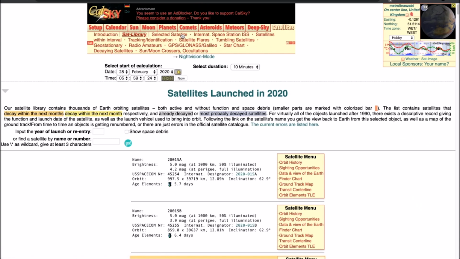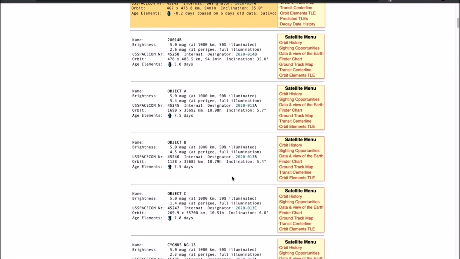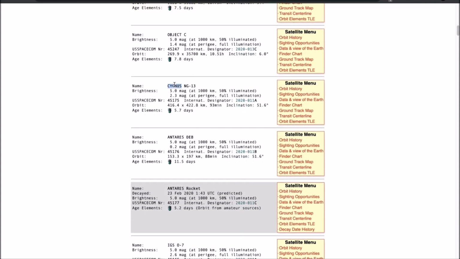And if I go to the library, you will see that it lists all the recently launched spacecraft and debris related to these launches. So I'll tell you what I'm familiar with. Let's say the Cygnus NG-13 was launched just a week ago, I think, and I know that it's docked to the International Space Station. So if I look up the sighting opportunities, it will exactly overlap with the ISS flybys.